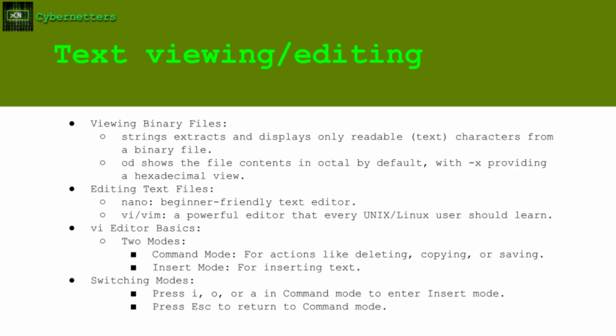Sometimes you need to look inside a file, but not all files are simple text files. Let's talk about how to view and edit both binary and text files in Unix. strings extracts and displays only readable text from a binary file, which is useful for checking hidden text in images or identifying file contents. od displays raw file data in octal by default, but with -x you can view it in hexadecimal, which is great for low-level file analysis.